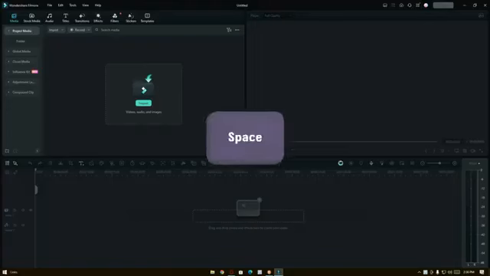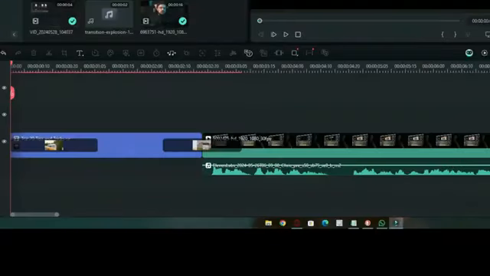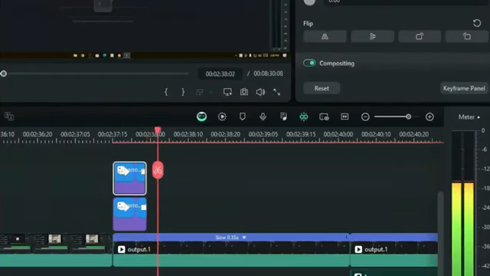a clip. For navigation, spacebar to play or pause your video, Home to move the playhead to the beginning of the timeline, End to move the playhead to the end of the timeline, arrow keys to move the playhead frame by frame.